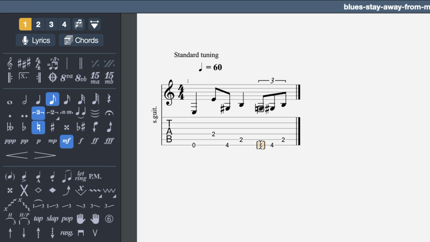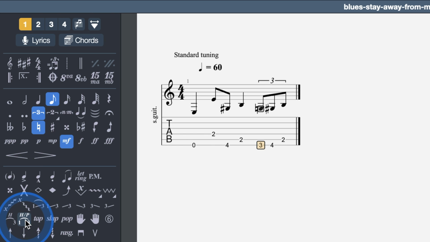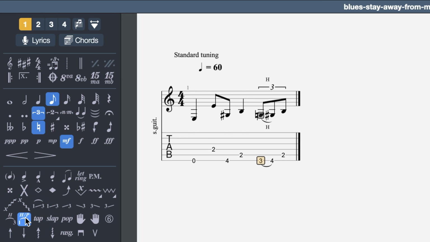Triplet. Now remember, we had the hammer on from the 3rd fret to the 4th fret. So to do a hammer on, just select the first note, and then on your keyboard, click H. And that'll make that a hammer on right there. You can also click this button on the left panel, H/P, and that'll create a hammer on as well.